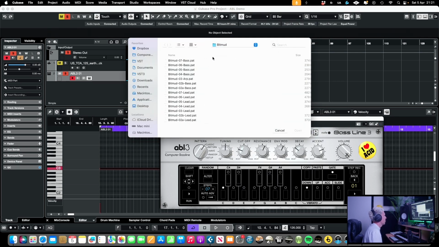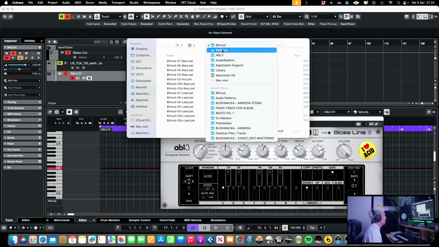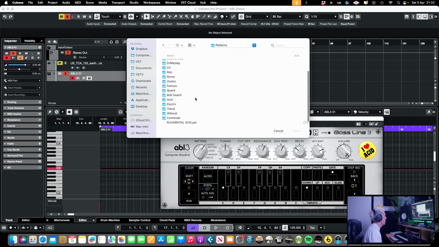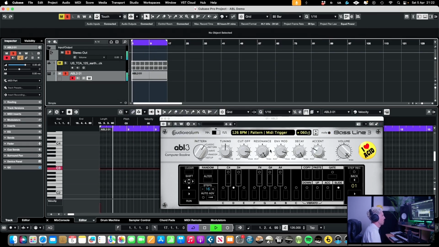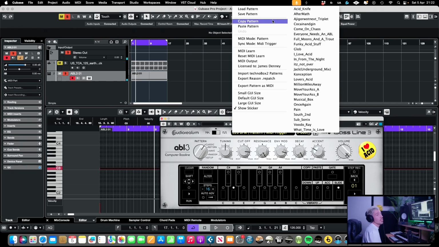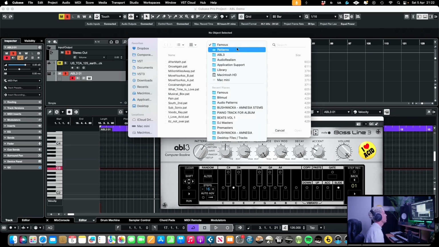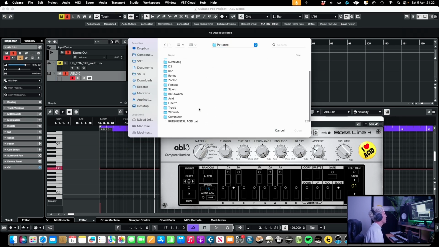So I go into here. Yeah, let's see, they've got some famous patterns actually. Just while I'm here, I can show you that, such as Voodoo Ray, which obviously I'm not going to use. So yeah, if you're not familiar with Voodoo Ray, check it out, because that is a legendary track by a guy called Gerald. That's amazing.